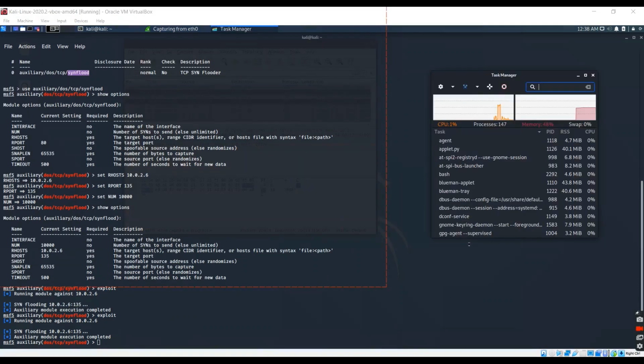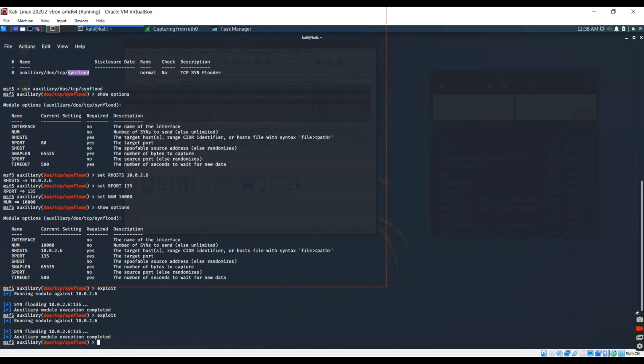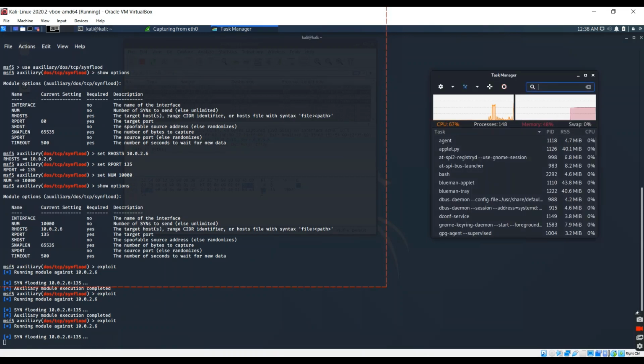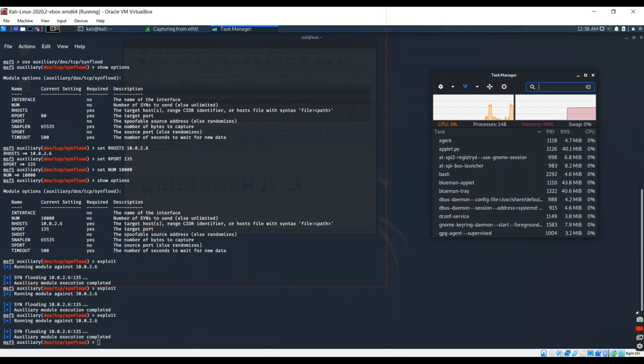Another thing that we can look at is, notice that the CPU is only running about 1 to 5%. And then notice when we exploit, send our DDoS attack, the spike that happens in the central processing unit. And this happens every time you send the command, because you're sending so much information.